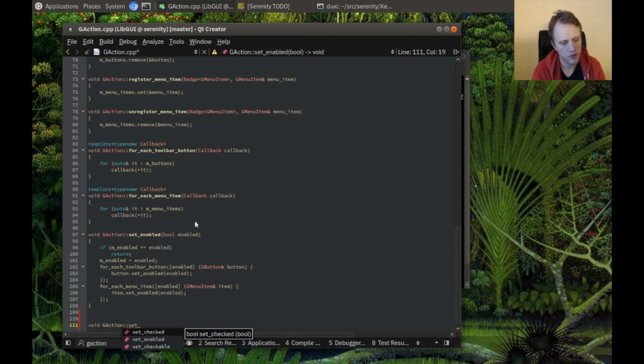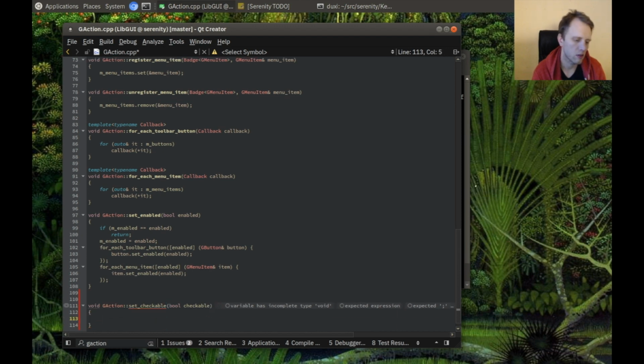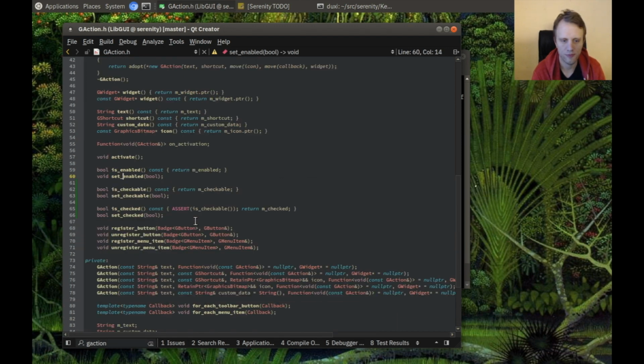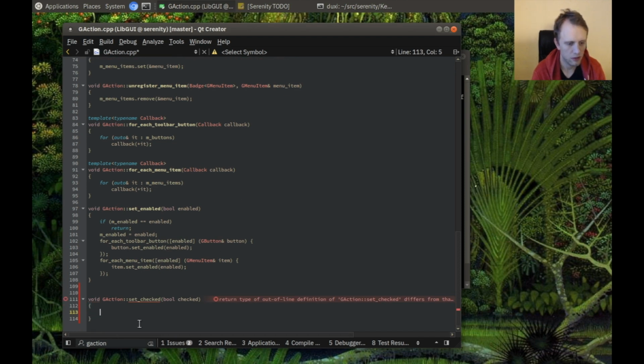Okay, now let's go and implement some of those. GAction. First of all, set checkable. I mean, this one you're only ever going to call once, really. I don't know why I even wanted that out of line. Let's just do it. I don't care if you go and try to change the checkable state. I don't care about supporting that right now. That'll be something for my future self to worry about.